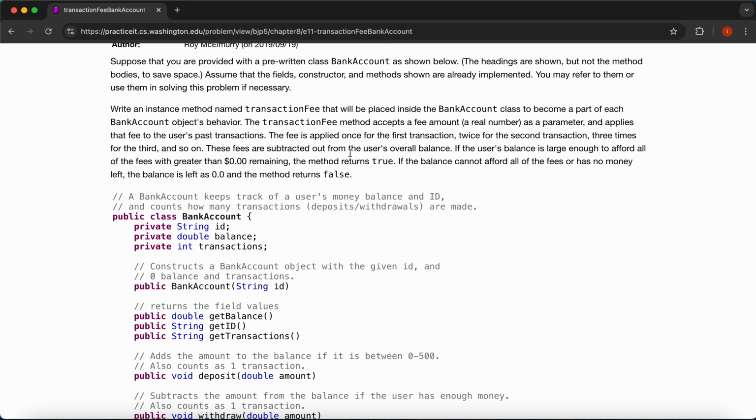These fees are subtracted out from the user's overall balance, and if the user's balance is large enough to afford all of the fees with greater than $0 remaining, the method returns true. If the balance cannot afford all of these fees or has no money left, the balance is left as 0.0 and the method returns false.